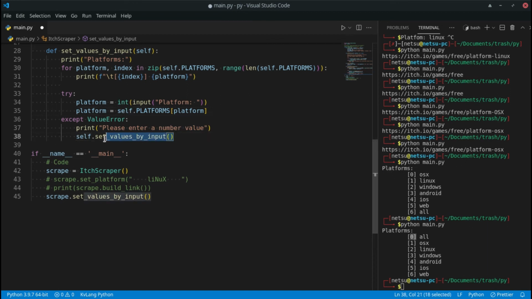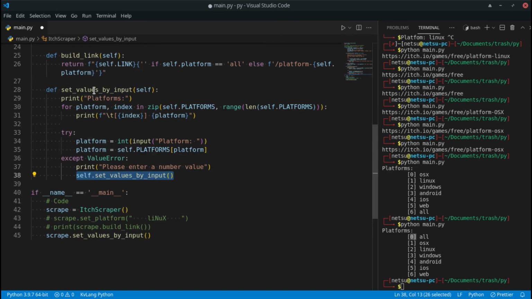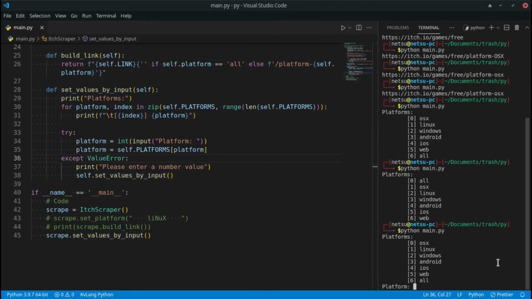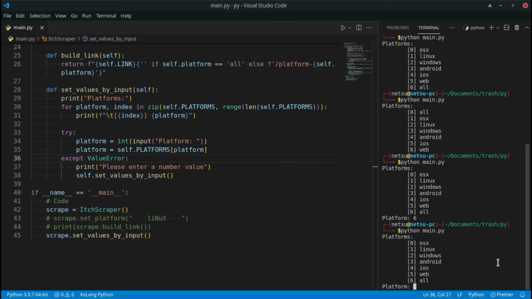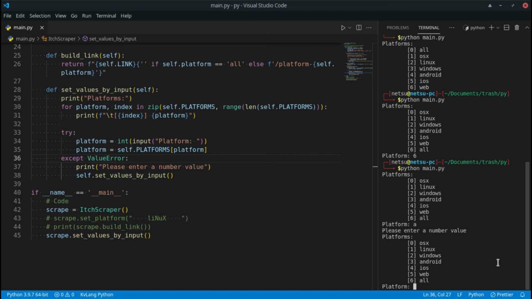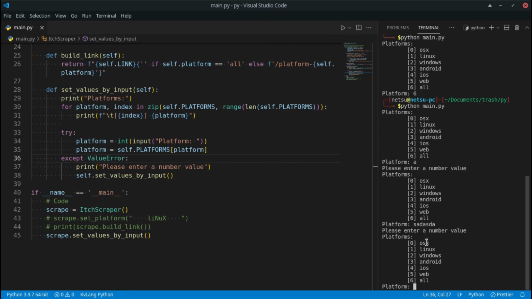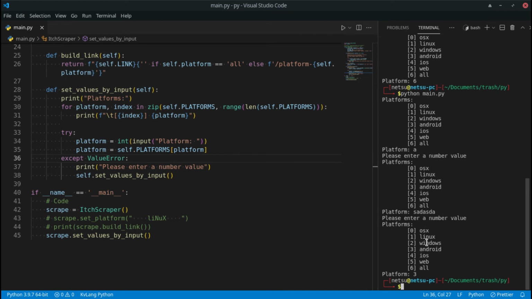And then we call this function again, because we want this value error to basically say, okay, if something happens, just give them an option to retry. In fact, we can do this. Let's go here. Let's say 6. Without a problem, it works. Okay, let's say A. Now it says, please enter a number value. That means, okay, we have to enter a number, because if we try to enter text here, it's going to throw that. Say 3, it works.